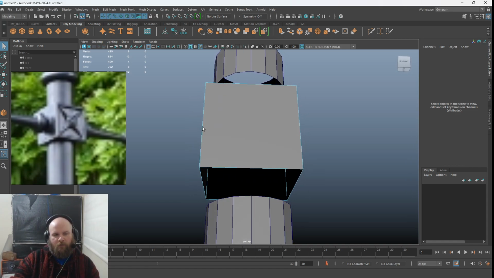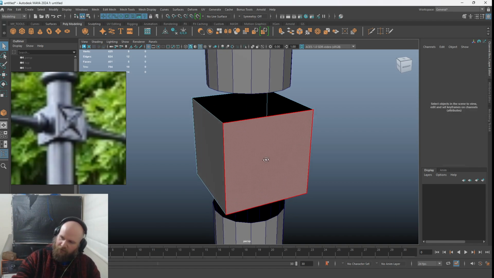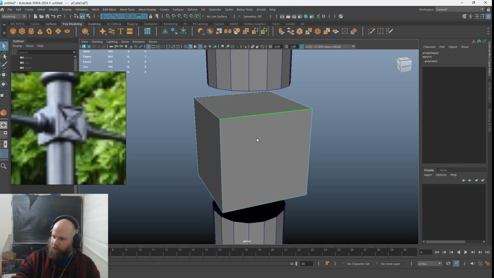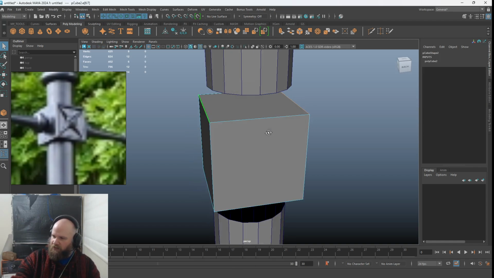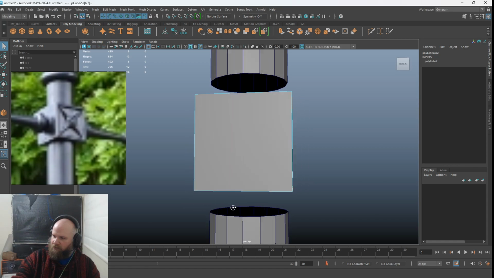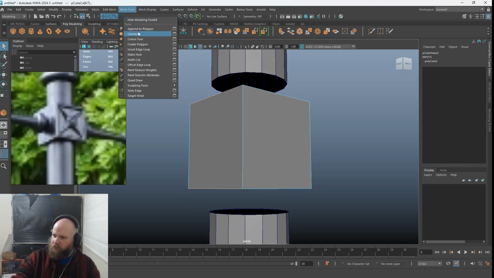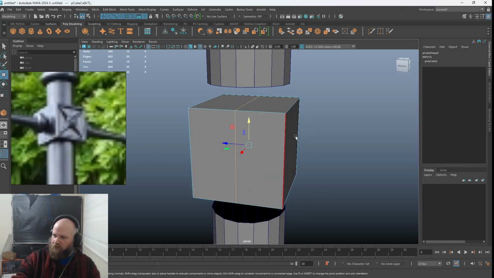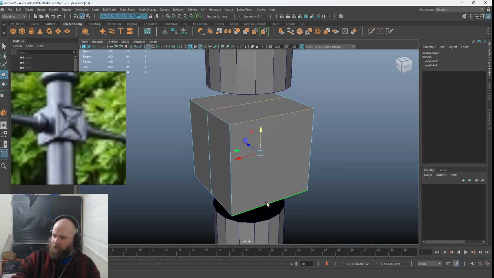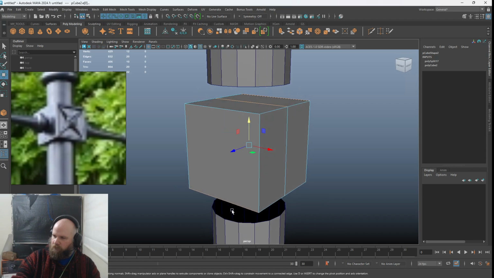Now, what about those edges? Well, let's add those edges in. In fact, we could have done that when we had the cube made like this. So let's select those edges, going all the way around. Mesh Tools Connect. Make sure it's just one. Again, let's go round. Mesh Tools Connect. There we go.